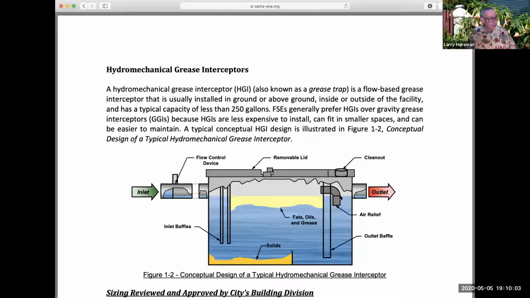And a lot of times right here at the outlet, they have what they call a sample box with a lid on it, and they can pull that lid off and check and see if your grease interceptor is doing what it should.